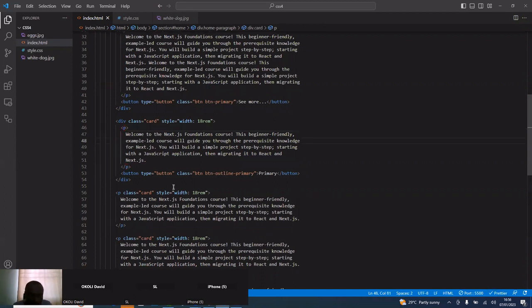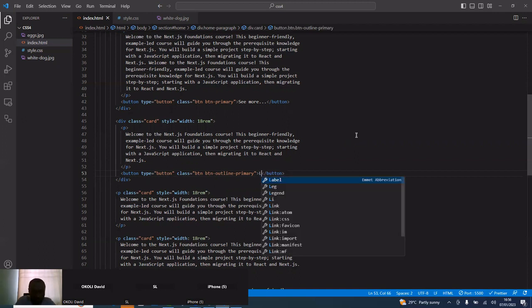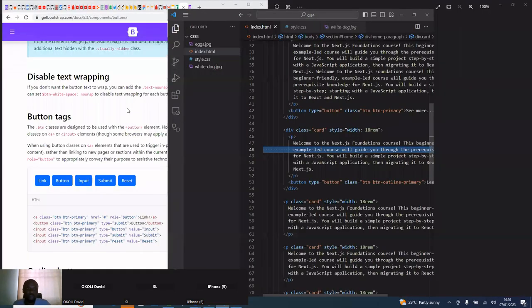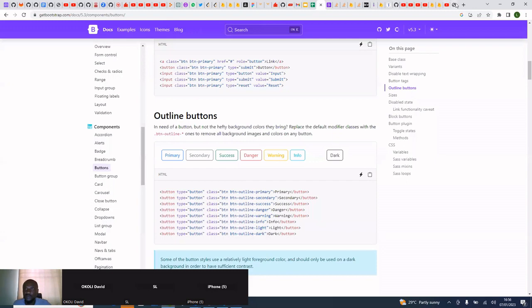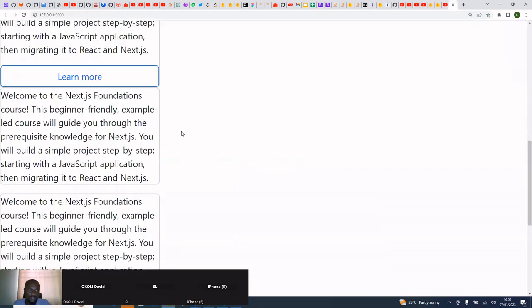Okay, all right, so this is what I have, and I have this button. This is the second button. Let me call this one learn more. So I applied that outline property to the second button. Then let's see how it works using Bootstrap. So this is the second button. If I hover around it, it changes.